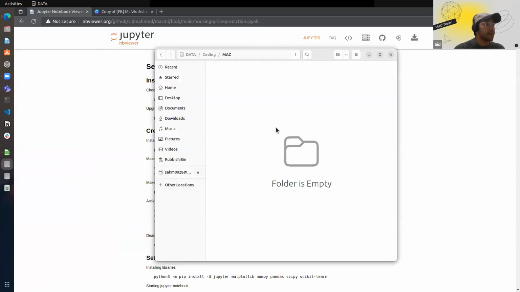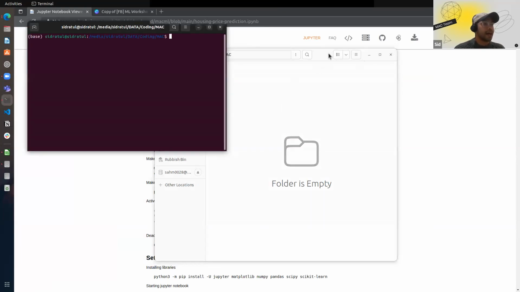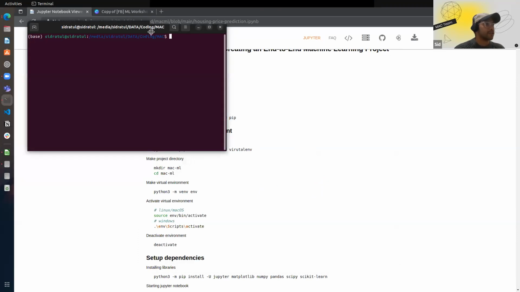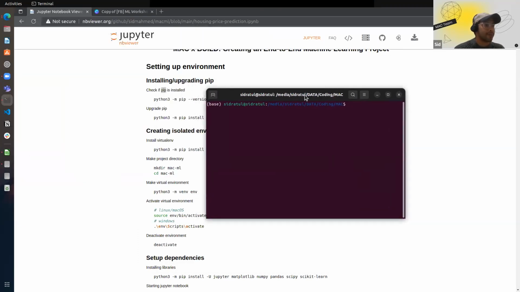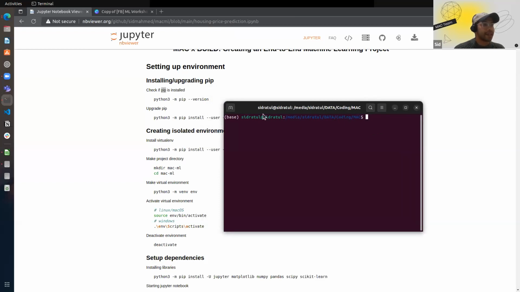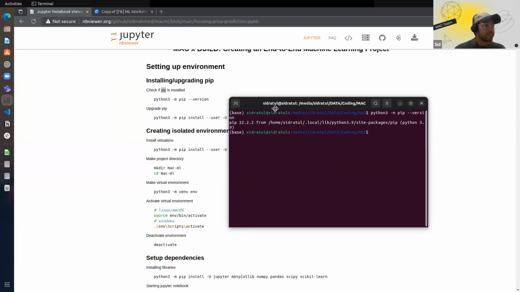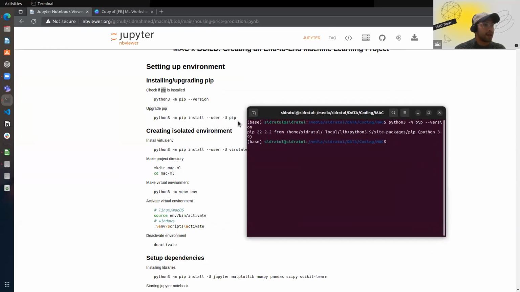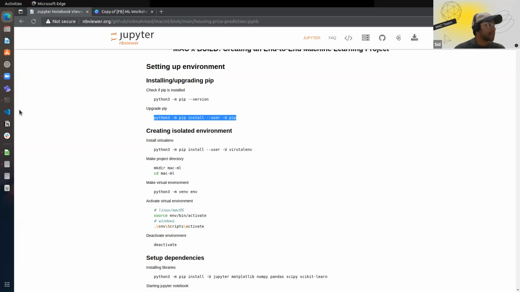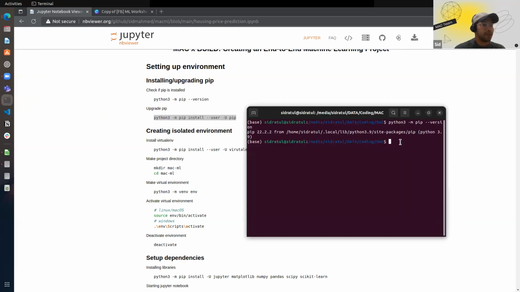So I have a folder here that I've created. So I'm going to open a terminal here. If you're on Windows, you can open PowerShell or command prompt. And then you can check whether or not you have pip installed by writing python3 -m pip --version. And then it should give you a version if pip is installed. It's also a good idea to update pip before we do anything else.